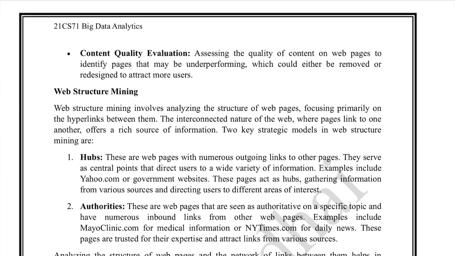Content quality evaluation, in the sense that high quality information should be there, or else it reduces the number of users who will be visiting that website.